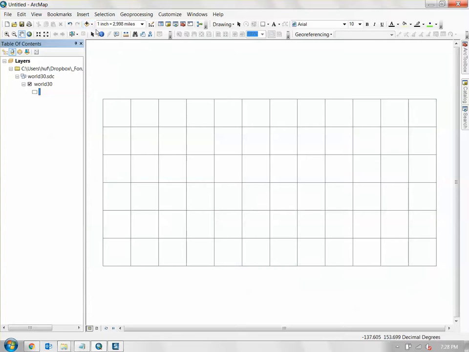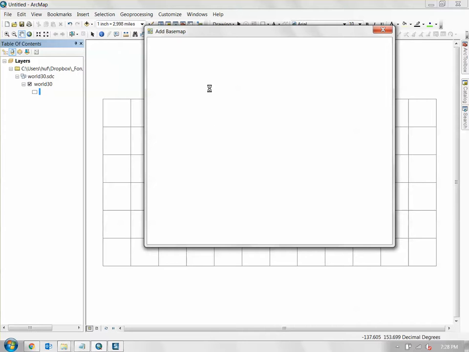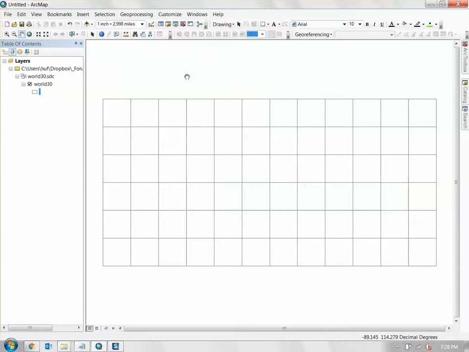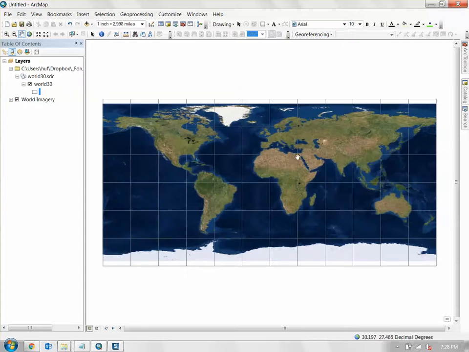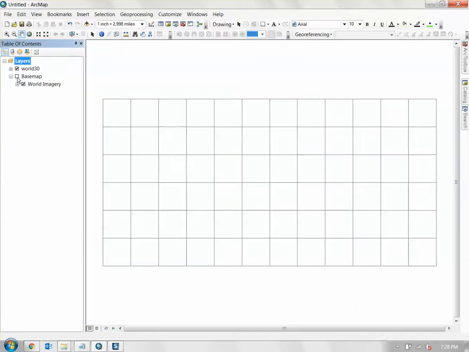And if you add a base map of the world, you see that it essentially is just the Earth in that field there. Okay, that's not the important thing. The important thing is we set the coordinate system already with this grid here.